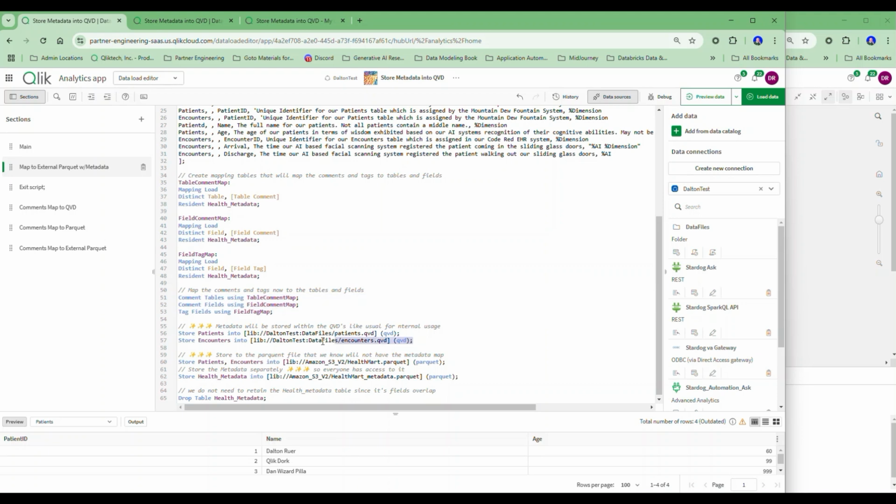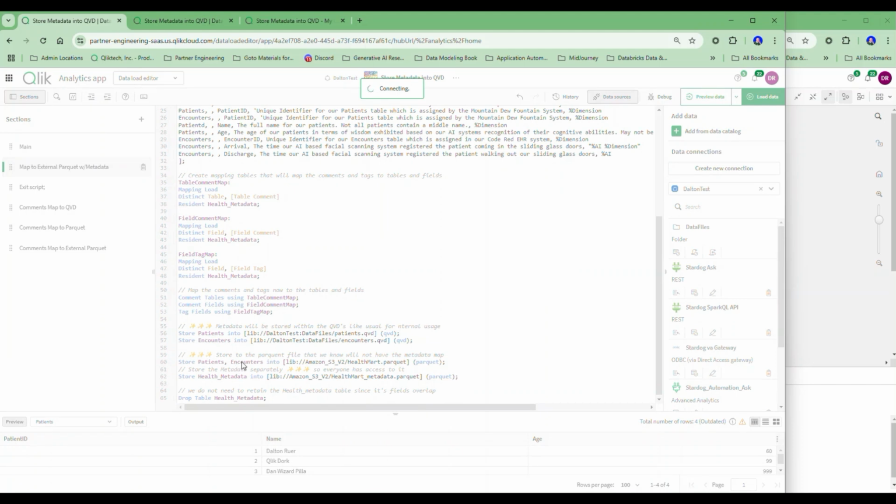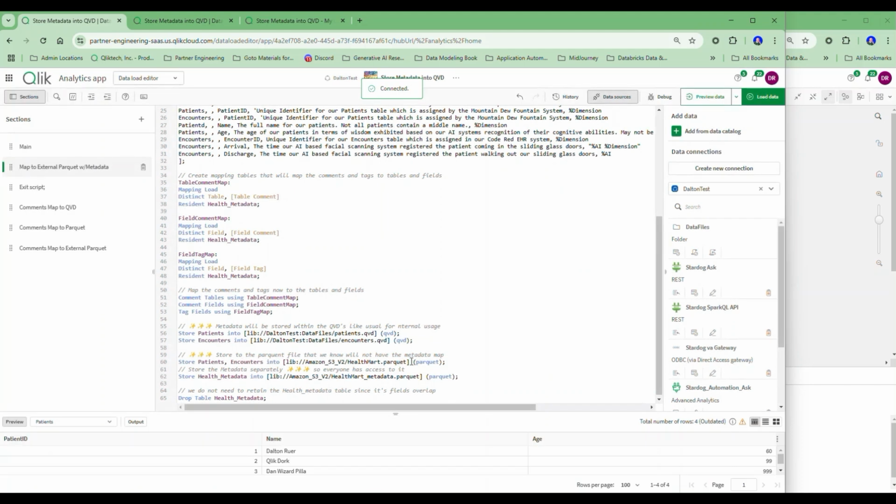And so I can still store the comments into QVDs. But now notice what I'm going to do here. I'm going to do something different, which is what I alluded to in my previous video. I can store the whole data model into a Parquet file. I don't have to store table by table. The QVD files were Qlik Virtual Data Warehouse tables, whereas Parquet could be my virtual mart. And so I'm saying store patients and encounters here into one Parquet file, which was different than the other.